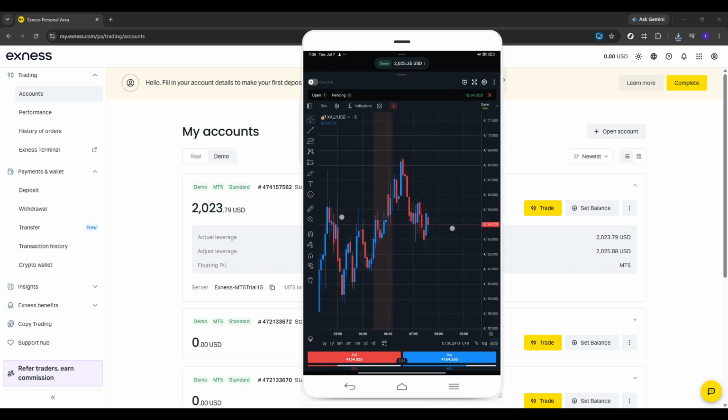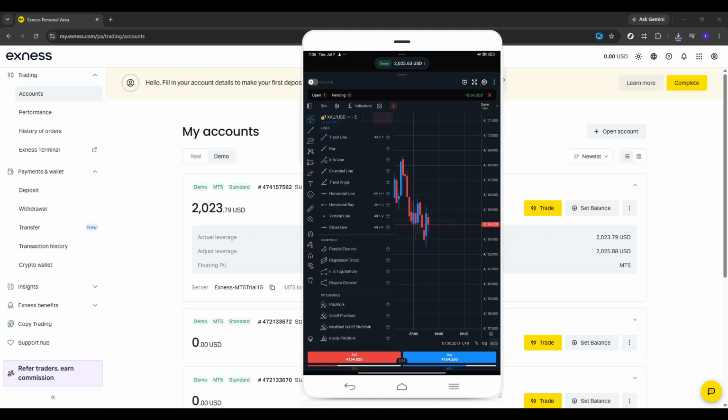Once the chart is visible, look to the toolbar panel on the left side and tap on Trend Line. This opens the drawing tool option you'll use to mark direction on the chart. Take your time here and make sure you're selecting the correct tool from the side panel, especially if multiple chart tools are displayed. Then, tap on Trend Line again if prompted.